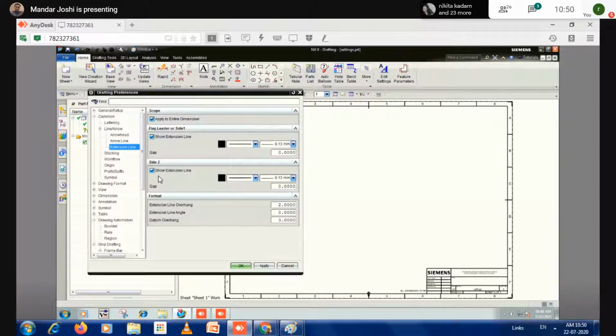What next is given there? Extension line overhang 2 mm. It is 2 already. If you want to change, we can set. Okay, what next? Angle 2 mm. Angle is also 2. Okay. What next? Overhang datum 3. Okay, it is a 3.